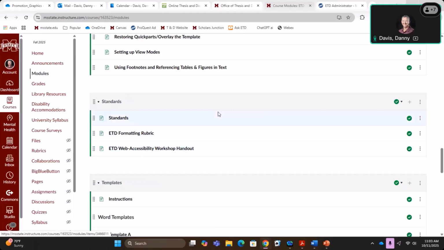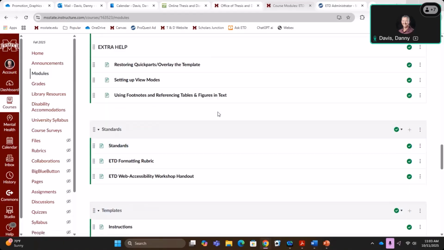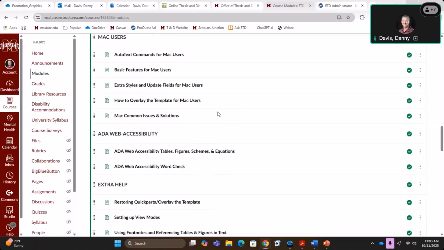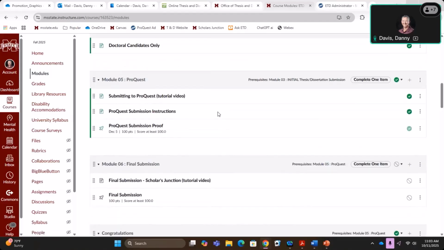And then there's a little workshop handout. We're going to go over everything that handout covers today, so we will not look at it.